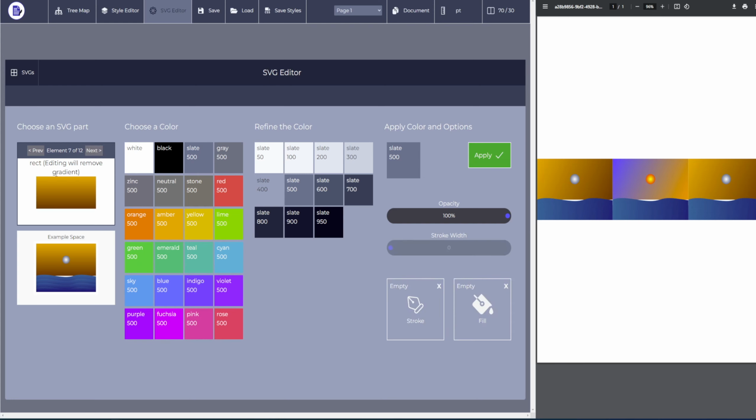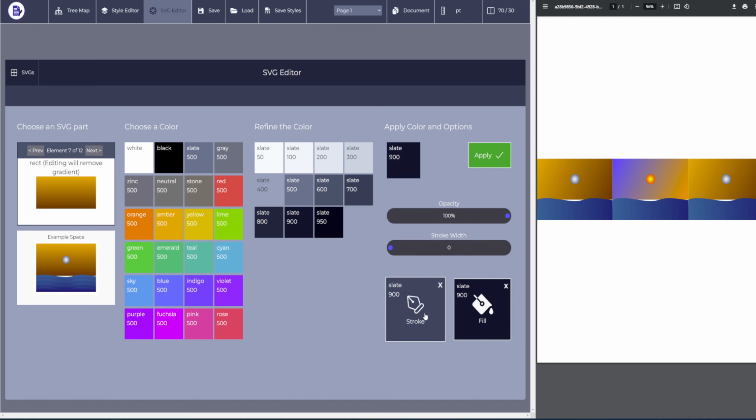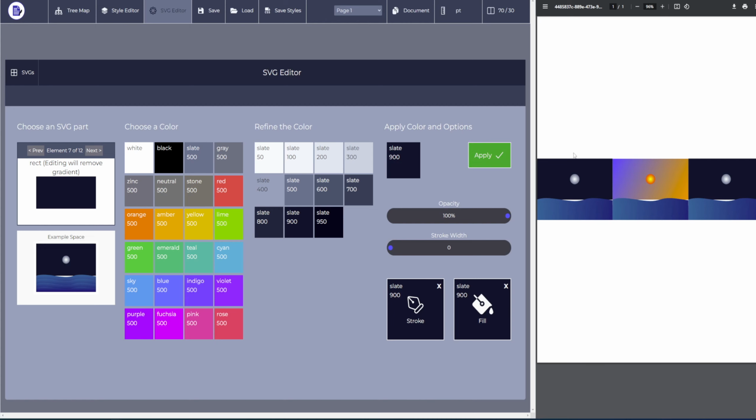Now, if you see anything like this, it's basically a warning where if you do apply anything to it, it's going to destroy your gradient. So you'd probably have to re-upload after that if you accidentally applied to this or something. But let's go ahead and just see what that does. Basically, it's going to give you a solid color instead of a gradient.